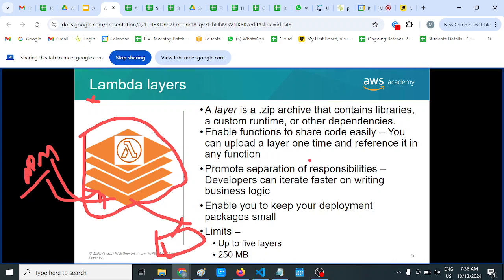Next, layers promote separation of responsibility. Developers can iterate faster on writing business logic and keep deployment packages small. So what are the limits we have in this lambda? Up to 5 layers you can keep, and that layer package size cannot exceed 250 MB.